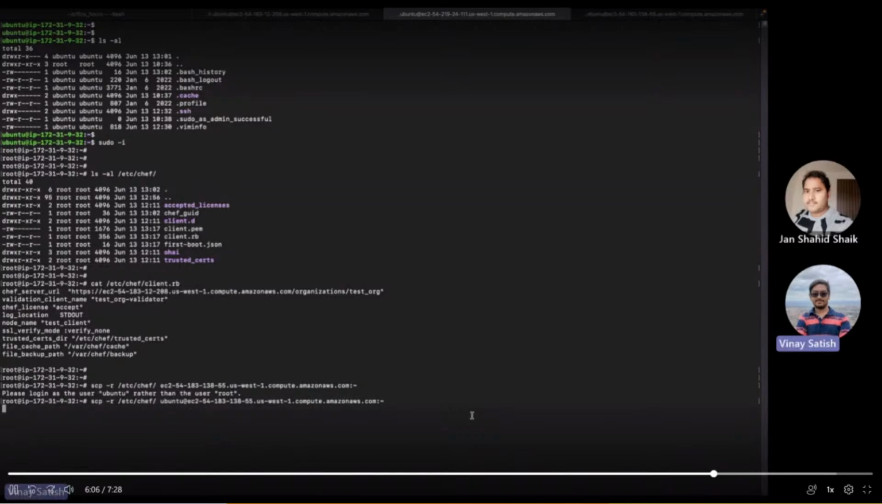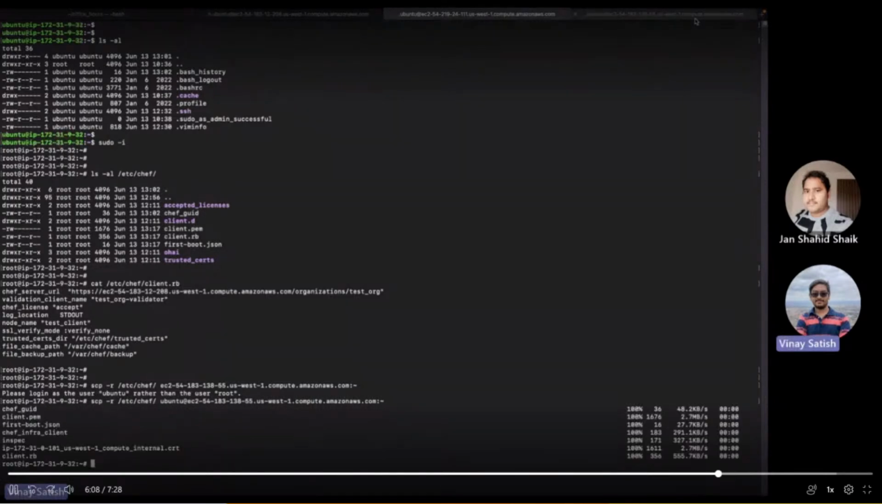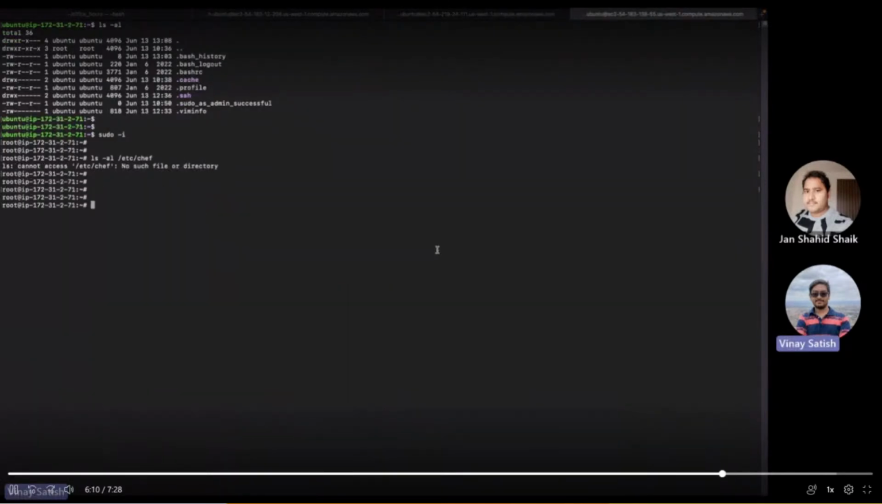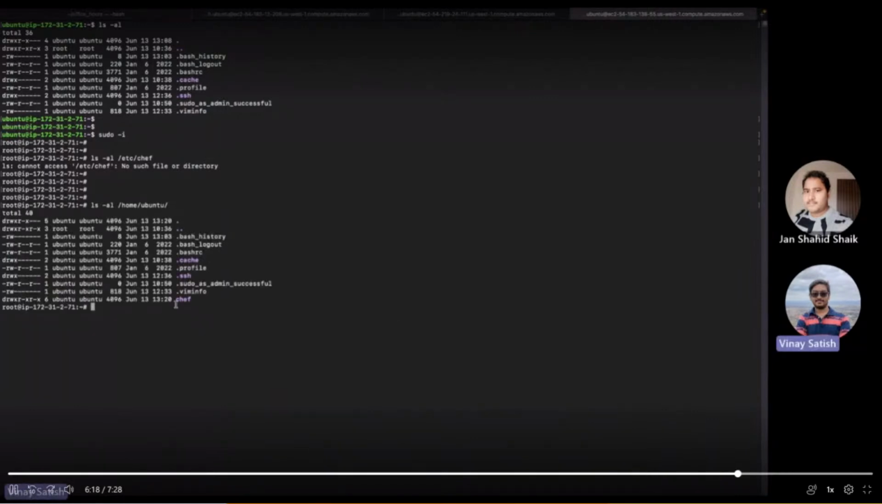Yeah, so we have our file. Where would that be? /home/ubuntu. And yeah, here we have the file, and we are just going to move this chef directory from /home/ubuntu to the /etc directory.